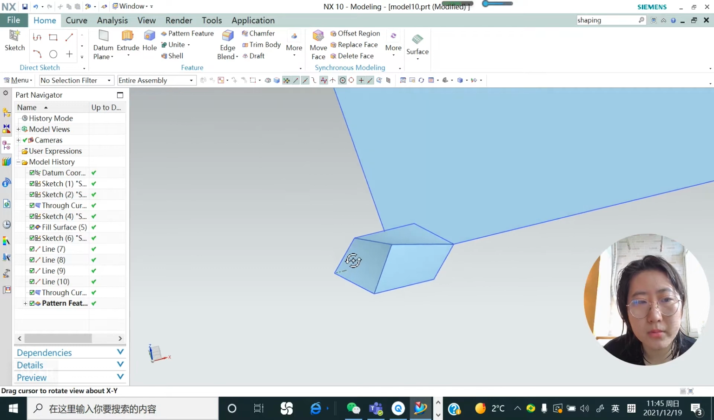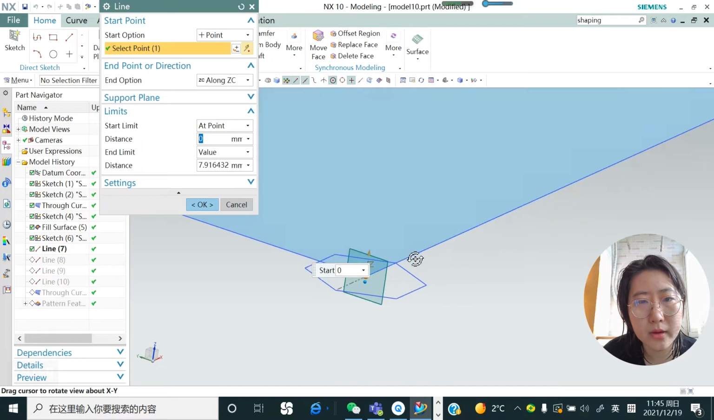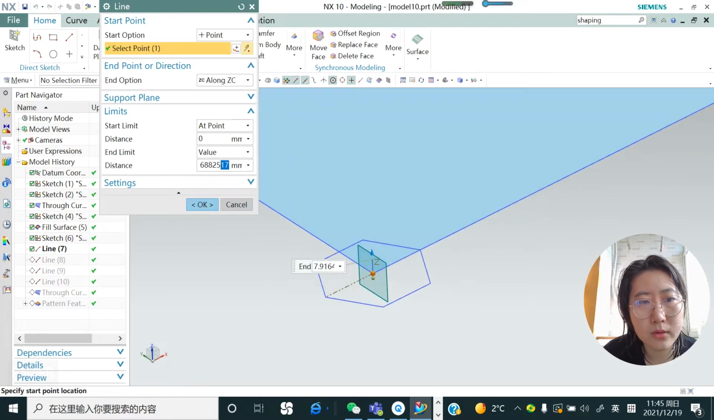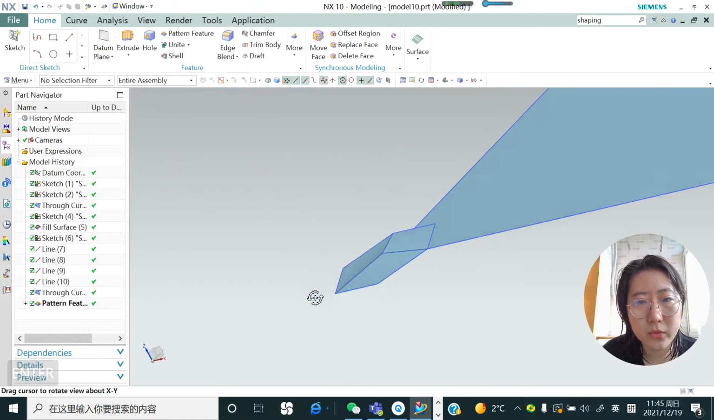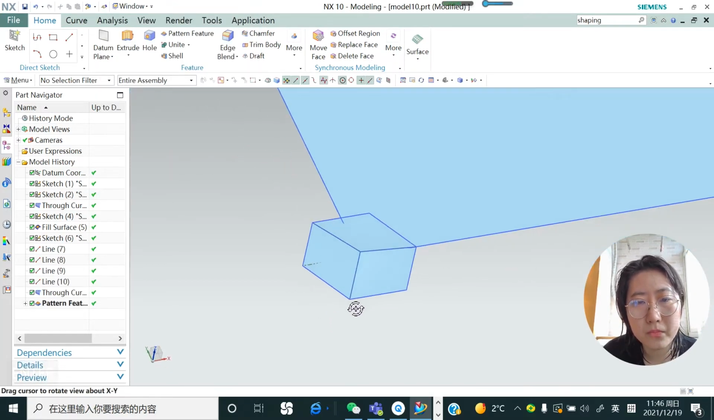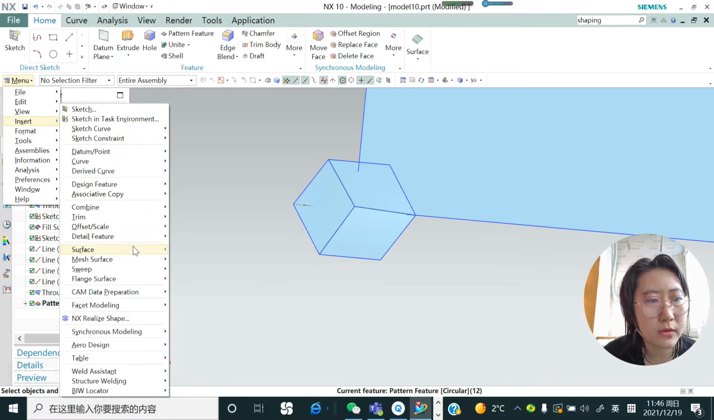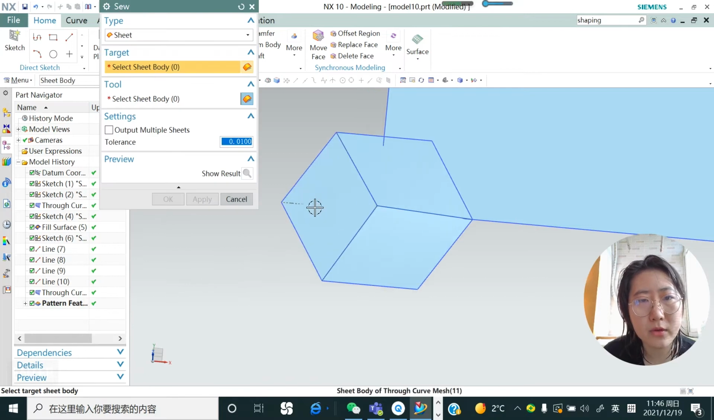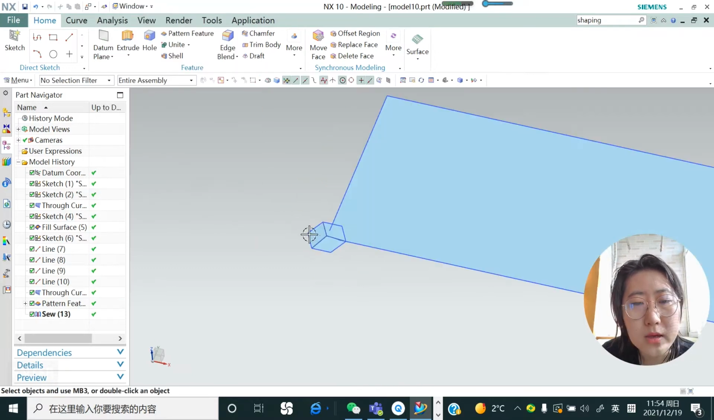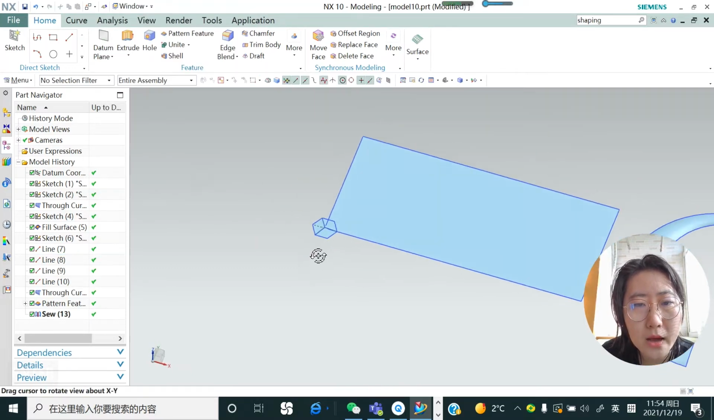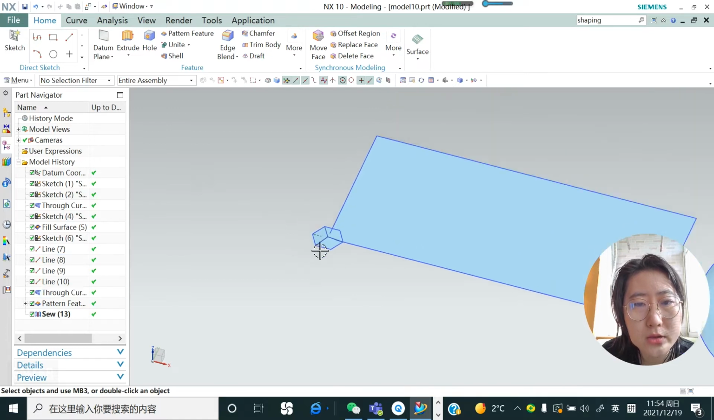kind of shape, but I just feel this shape is a little bit long, right? Let's just change to a 3. It's like a subtle surface here. I'm going to go into menu, insert, and combine, that has a sew. So I need to sew these 3 surfaces by hitting apply. Okay, we already have this kind of polygon surface here.